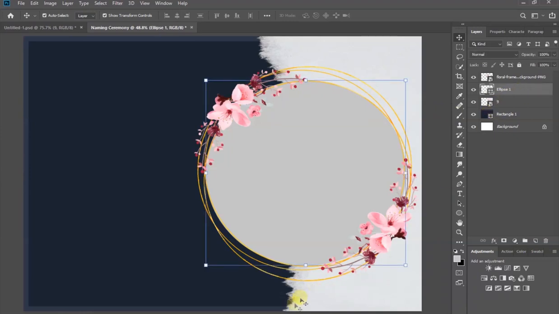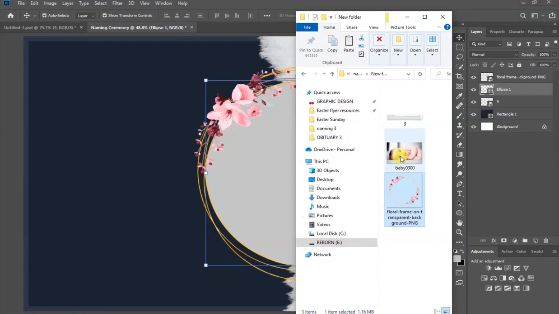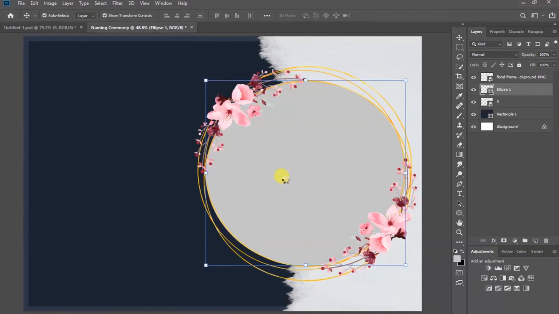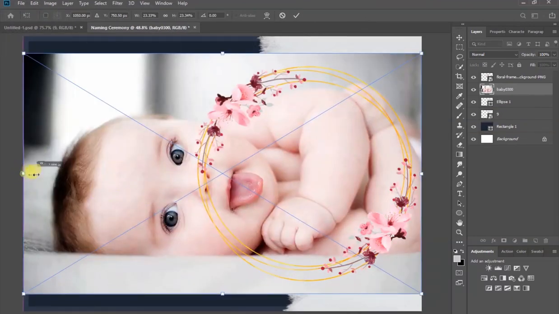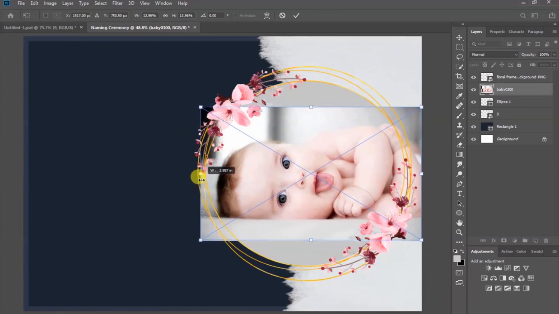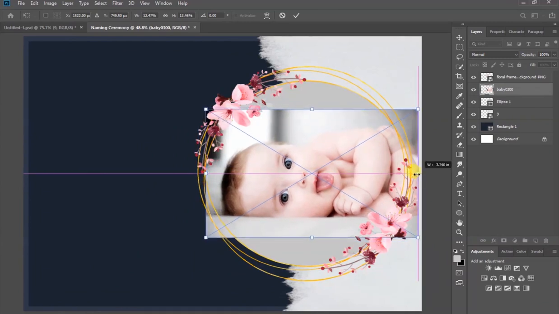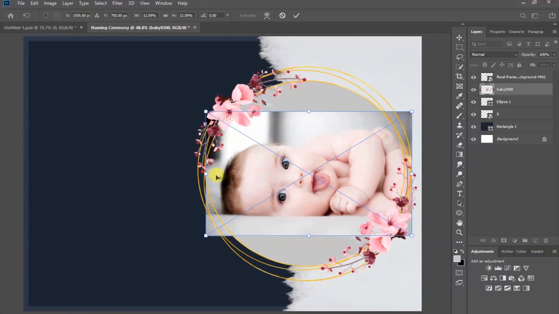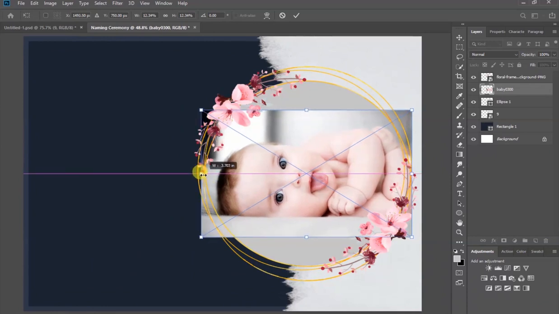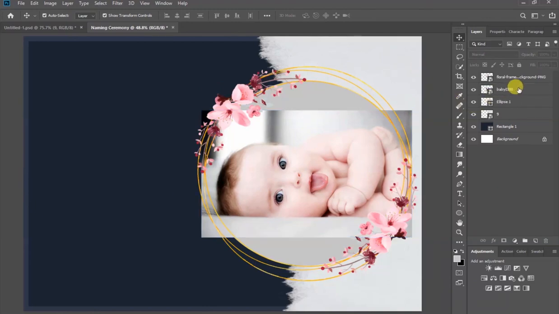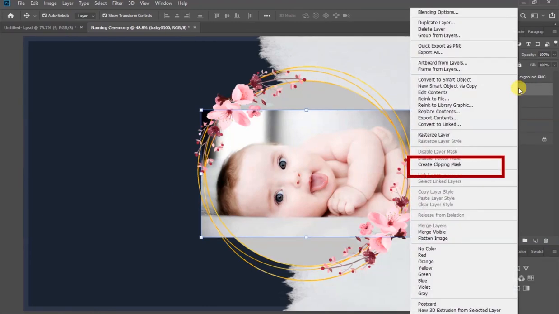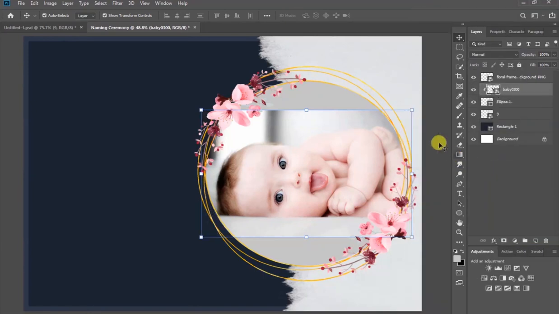Now let's put the picture of our baby on the shape layer. Resize it. Okay, so now right click on the baby layer and choose clipping mask. Okay, so now follow this carefully.